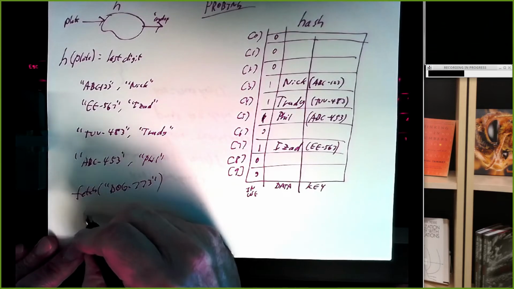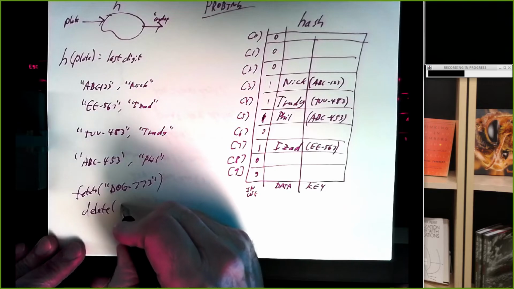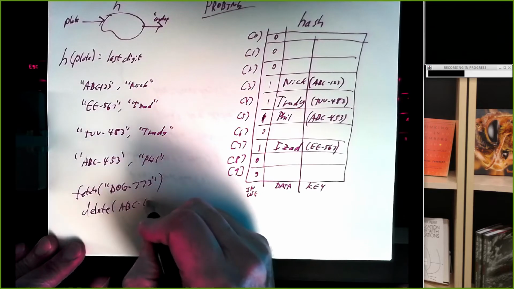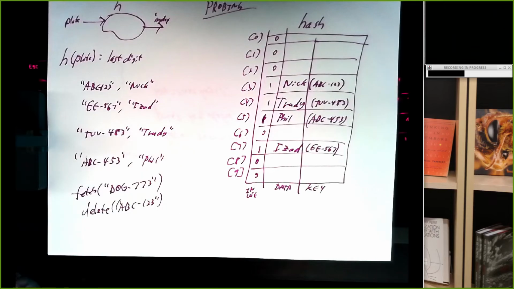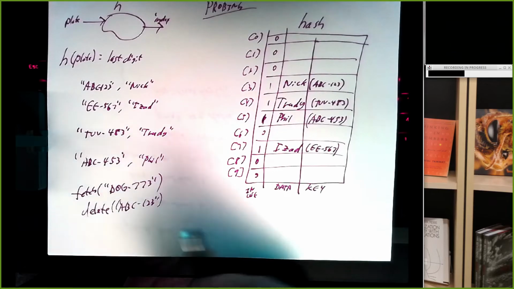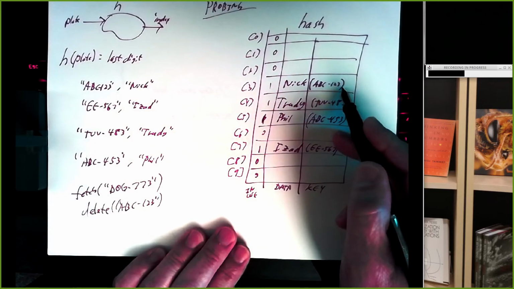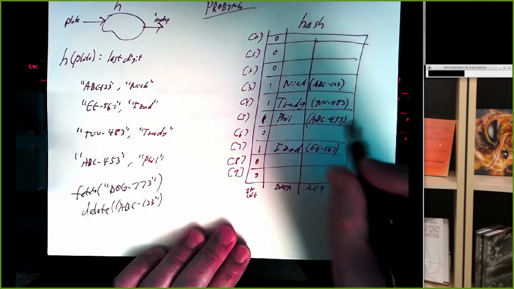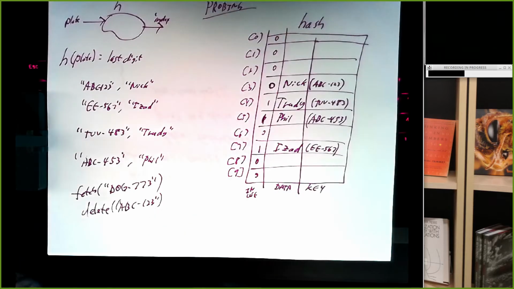because, for example, suppose I delete ABC123. So I take the 3, I hash it to index 3, I look in that location, it's occupied. That is the key, right? How do I delete? I just change the in-use flag to 0, so that now, if I want to store something at location 3, I can.